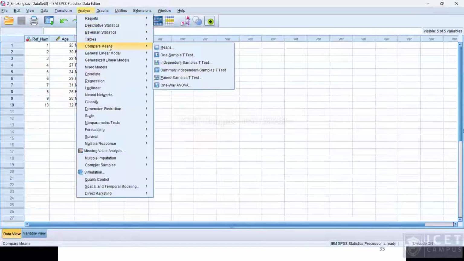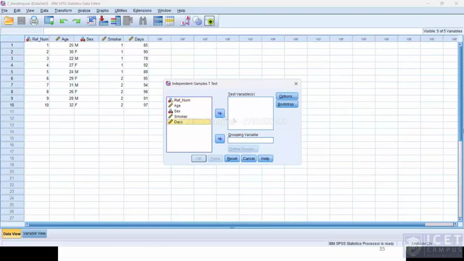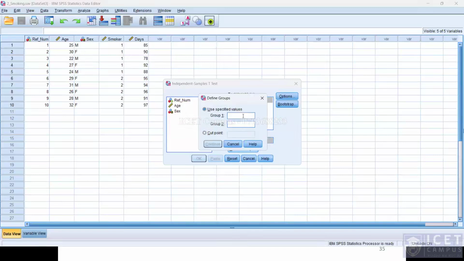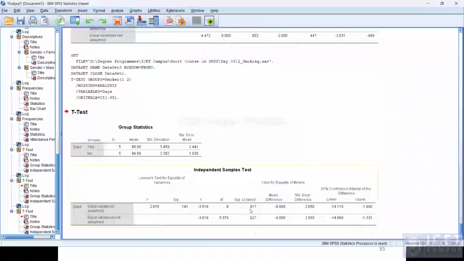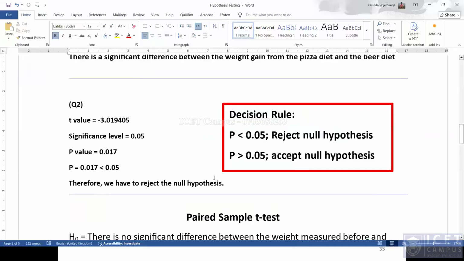Analyze, compare means, independent sample t-test. Now our test variable is days. Then the grouping variable is smoker. It mentioned 1 and 2. As previously, we have to define the variables 1 and 2. Continue. Then okay, this is the output. Here you can see the significance value is 0.017. That is less than 0.05, so we have to reject the null hypothesis. That is our conclusion.